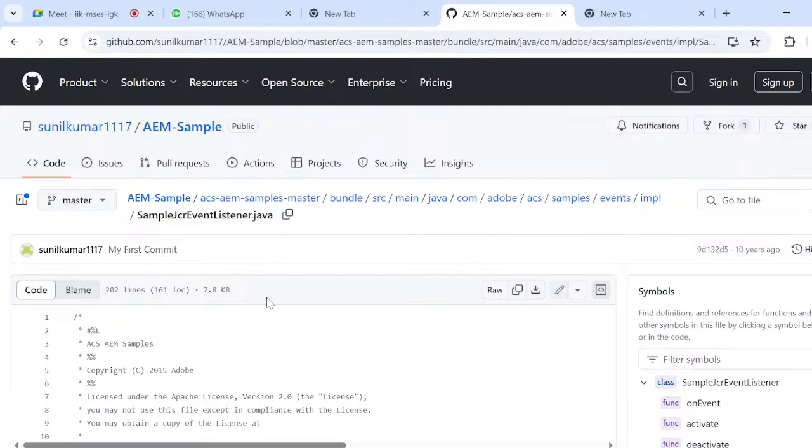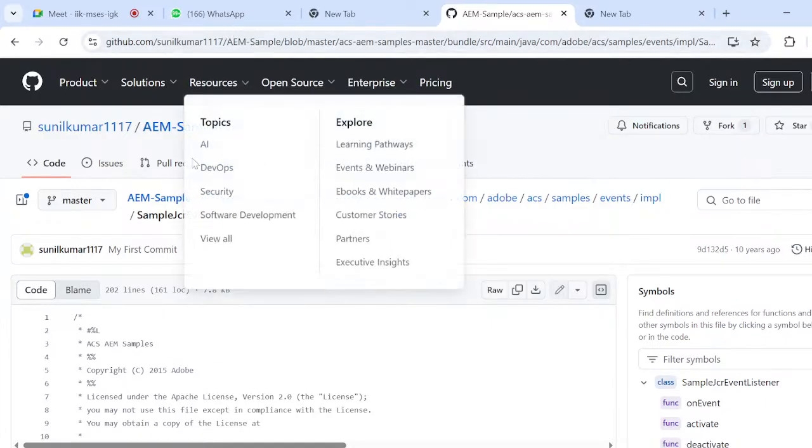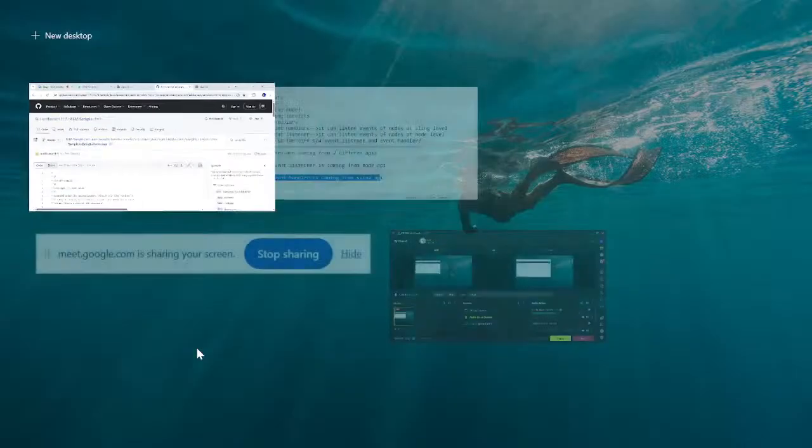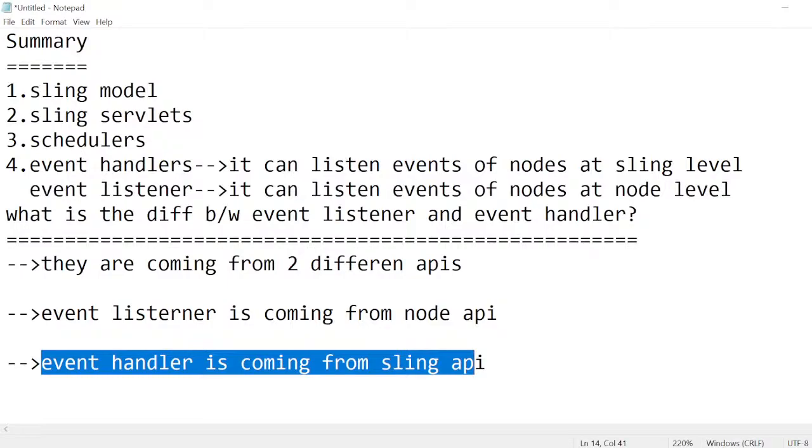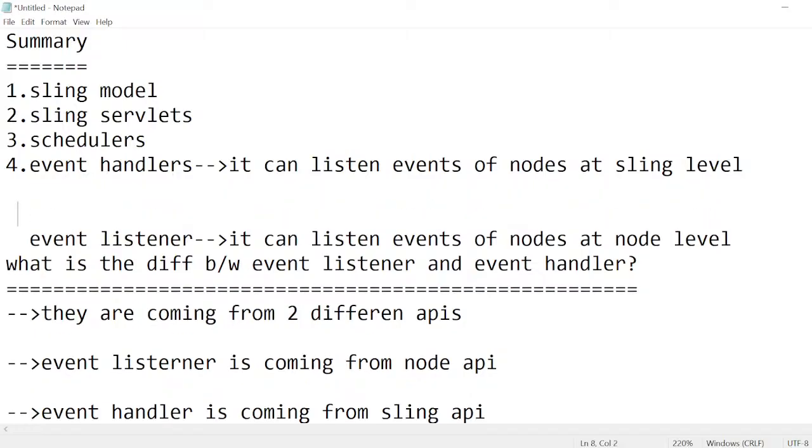So today what we can do is write the event handler, then try to make some modifications in CRXDE, and then check whether all the changes we made in CRXDE are being listened to by our event handling. We can check this using the event handler concept. Event handler is also one service, guys.